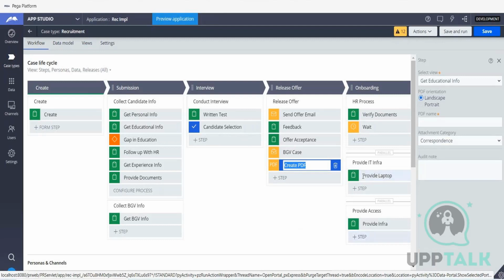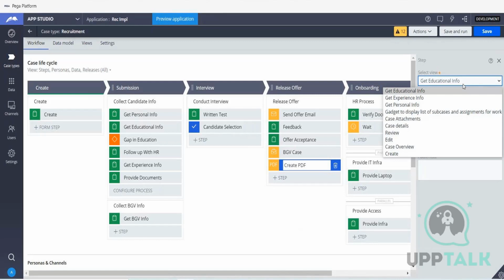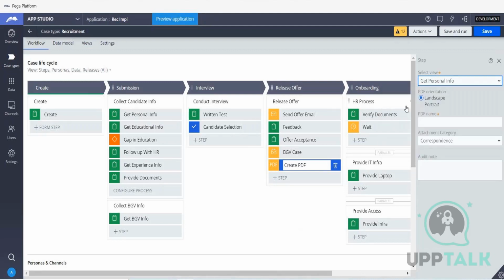Now, how do you want this PDF to be generated? Here you get to see all the sections that you have created and a few default sections also. For example, I would like to put in some personal info. How do you want this to be put in, as in a landscape or a portrait? You can choose. What is the name of the PDF you want to show?